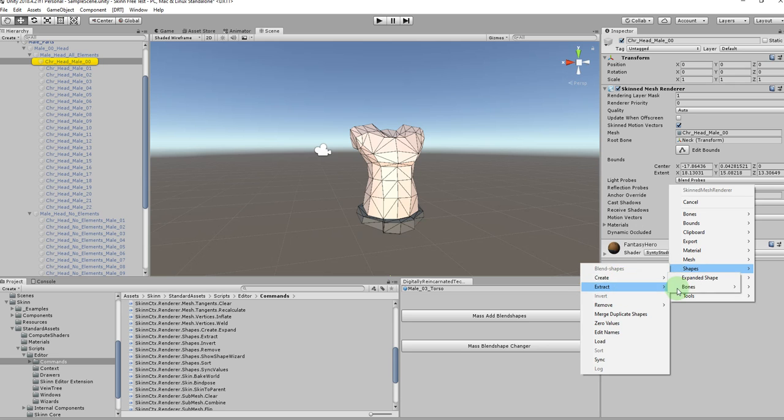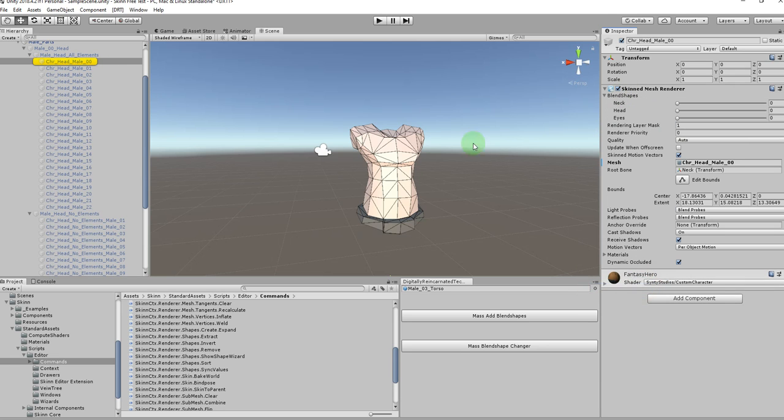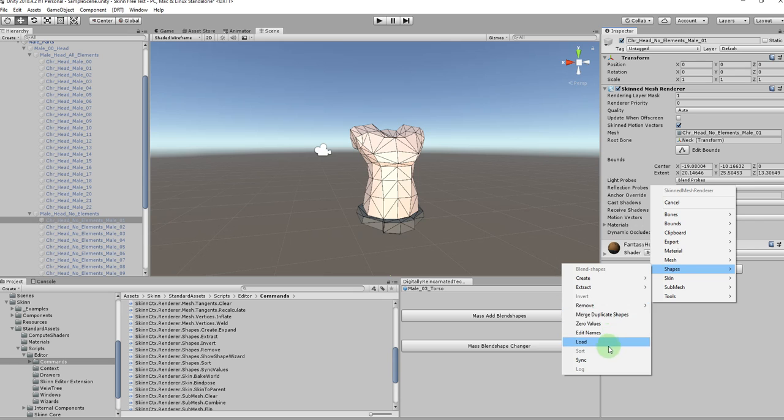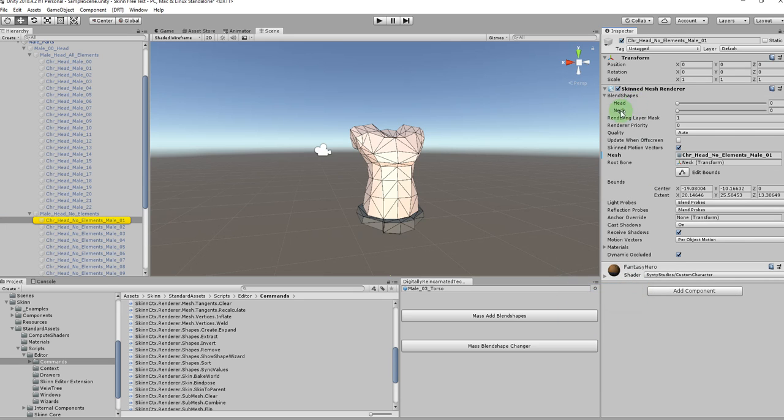And I'll take a look here really quick. Okay, so neck, head, eyes. Shapes. Neck and head. So it shouldn't have any issue whatsoever going through and setting those up. And from there, you should be good to go.